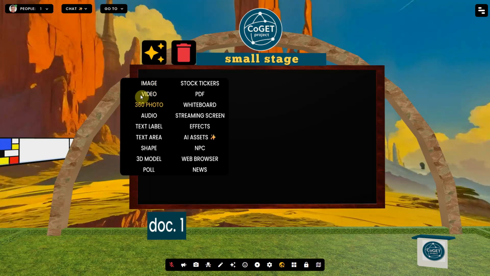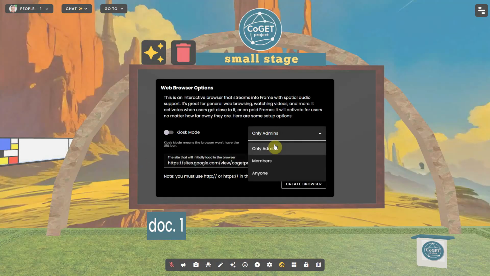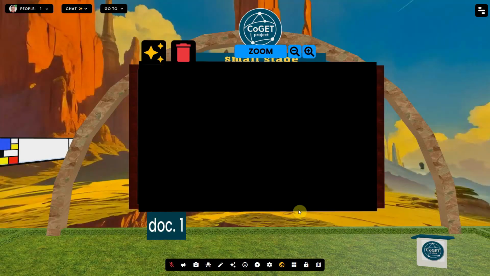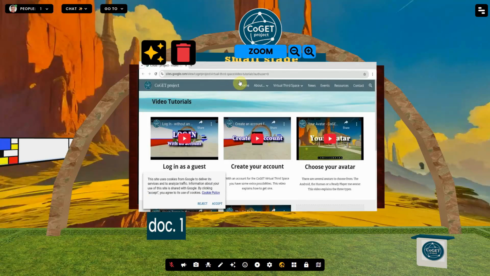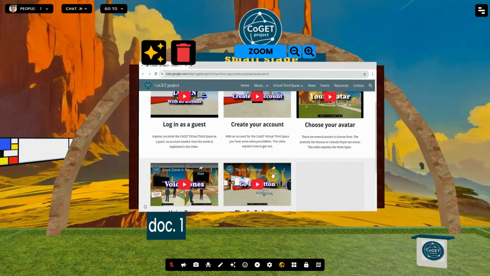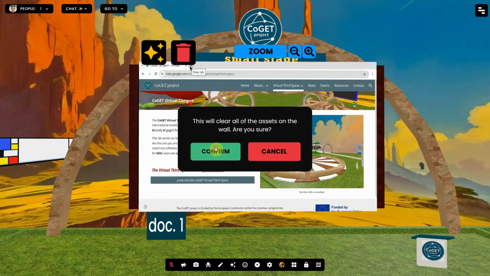It's also possible to show a web page using the web browser. This is a synchronous browser, so all movements and clicks you do will also be seen by the others. You can even set it so all can handle it, like when you are working on one document, but in order to place this web browser you have to be the owner of the area or an admin.